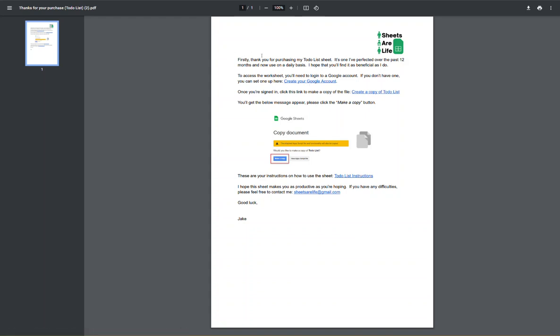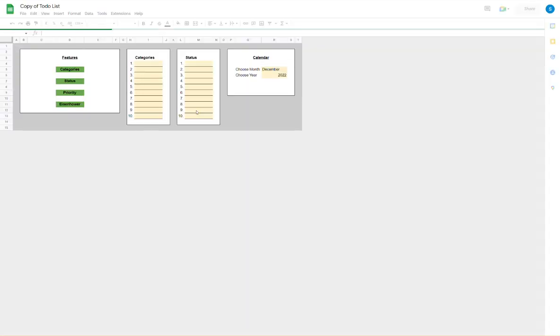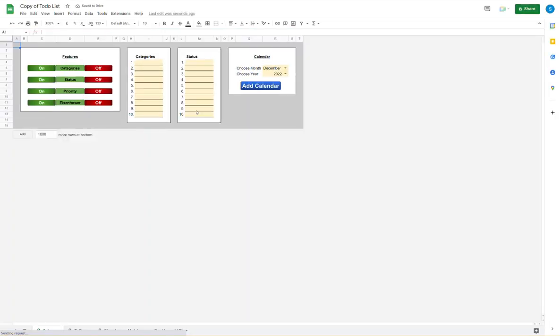By now you should have received this letter. What you're interested in is this line here. Click this link to make a copy of your new file. If we click that, a new window appears asking, do you want to make a copy of the to-do list? Of course you do. So click the blue button, give it a couple of seconds, and your blank template will open.